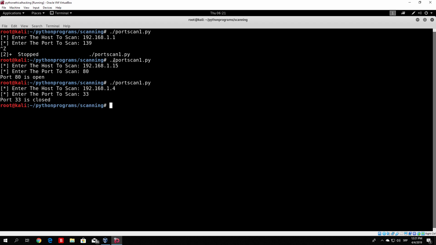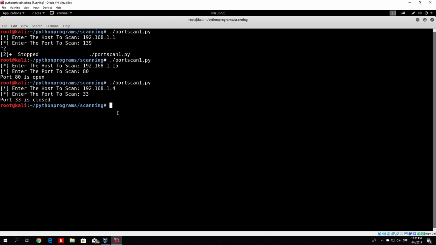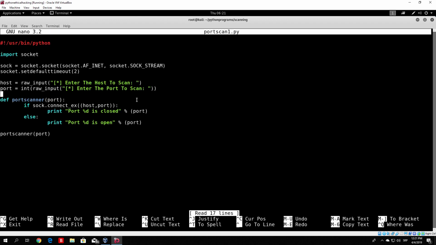So we did a little upgrade to our program. As you remember in the previous video, we actually specified both the IP address and the port in the code itself, and right now we prompted the user to specify any IP address and any port they want. So let me just nano the program itself. So as we can see, we changed this part, and we also added this socket.setdefaulttimeout to be 2 seconds.